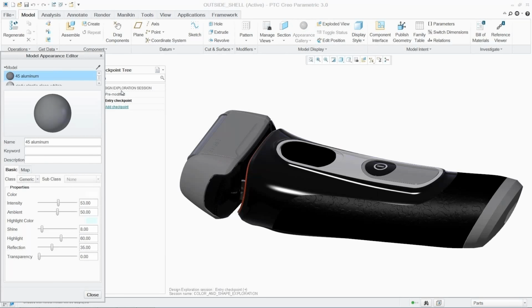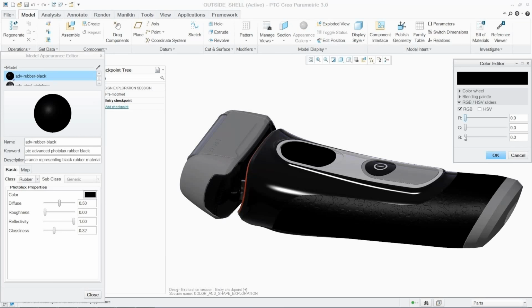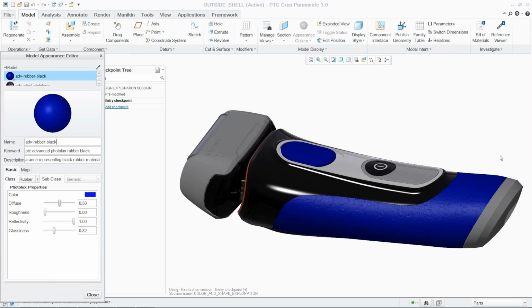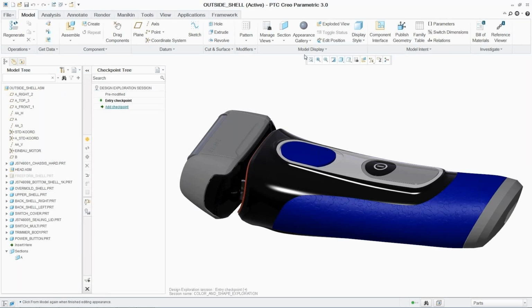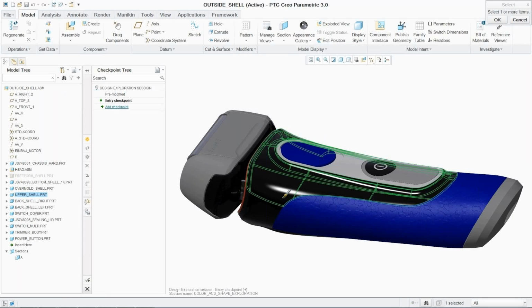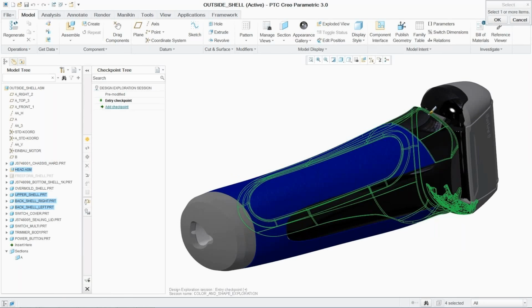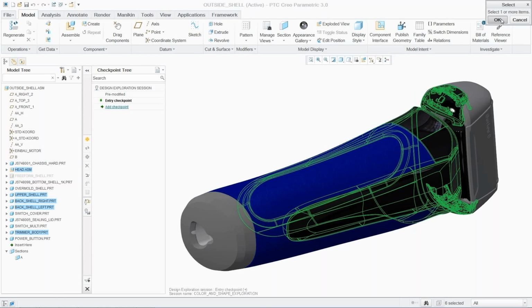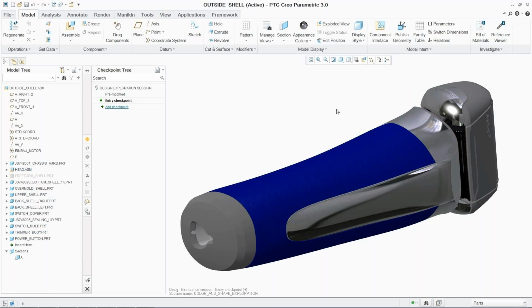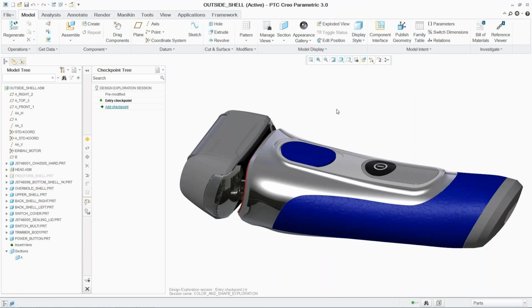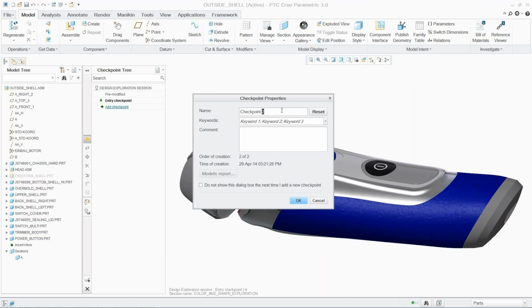So we'll start by making some cosmetic changes here. Maybe we want it to look different, to see if that would give it a better feel for the user. We'll change it from black to blue, I think it would look better, and maybe I want to add a chrome color instead of the black up here, to make it a little bit more sleek looking. We'll select all of the parts that we want to change and change that to chrome. And now we've got a similar razor, but a new look.